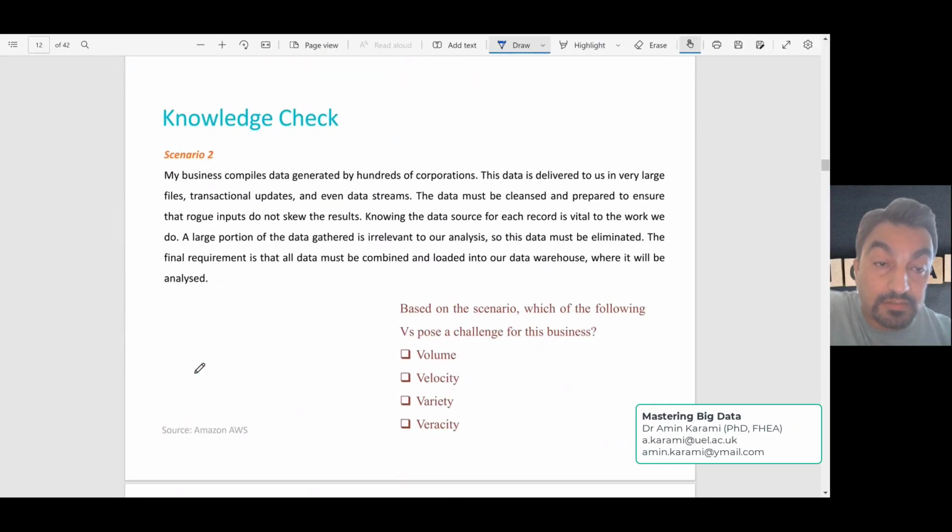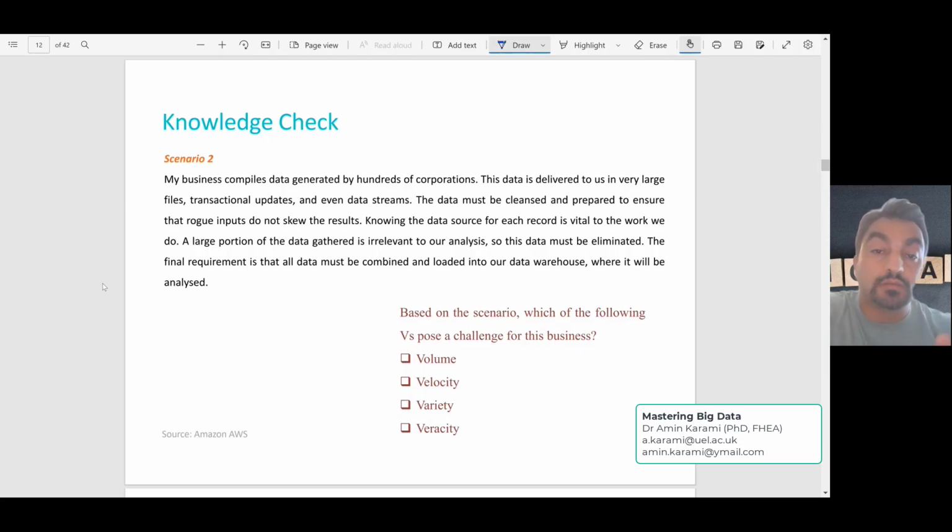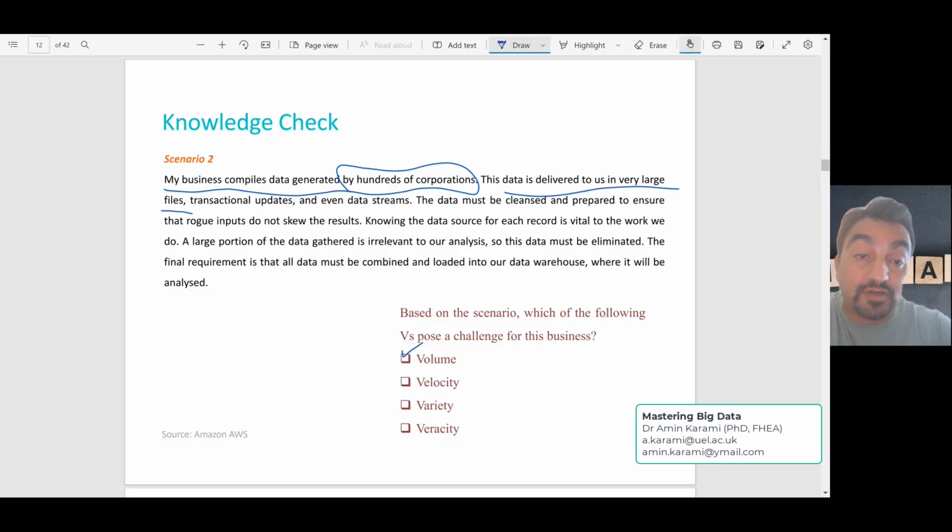So for the second scenario, let's read together. My business compiles data generated by hundreds of corporations. Still talking about volume, hundreds of corporations. This data is delivered to us in very large files, transaction updates, even data streams. Can you see that these are different data types? Large files, so it's talking about variety. The data must be cleansed, which means we have incomplete data and inaccurate data, so we have to consider veracity as well.